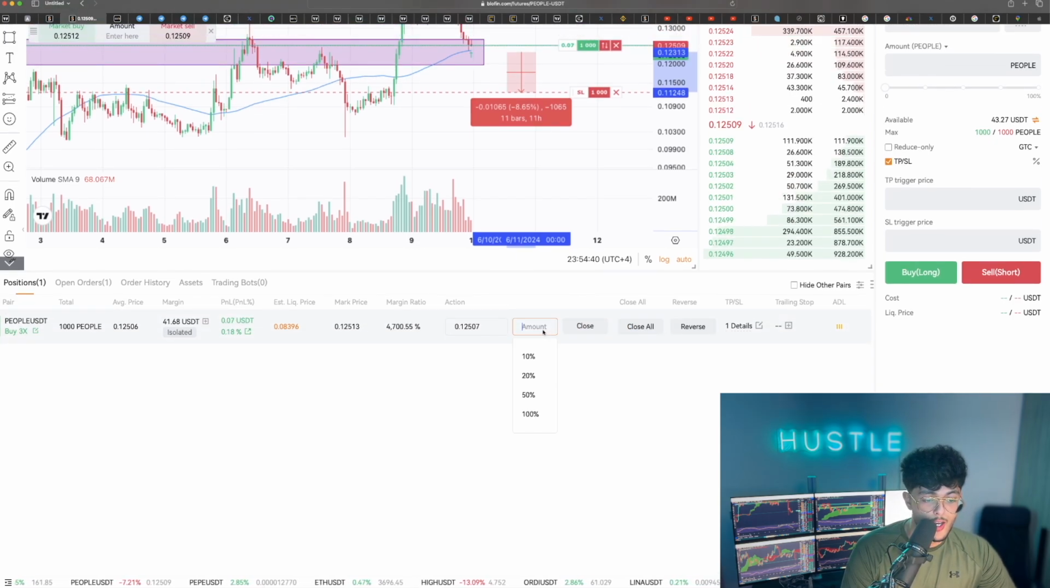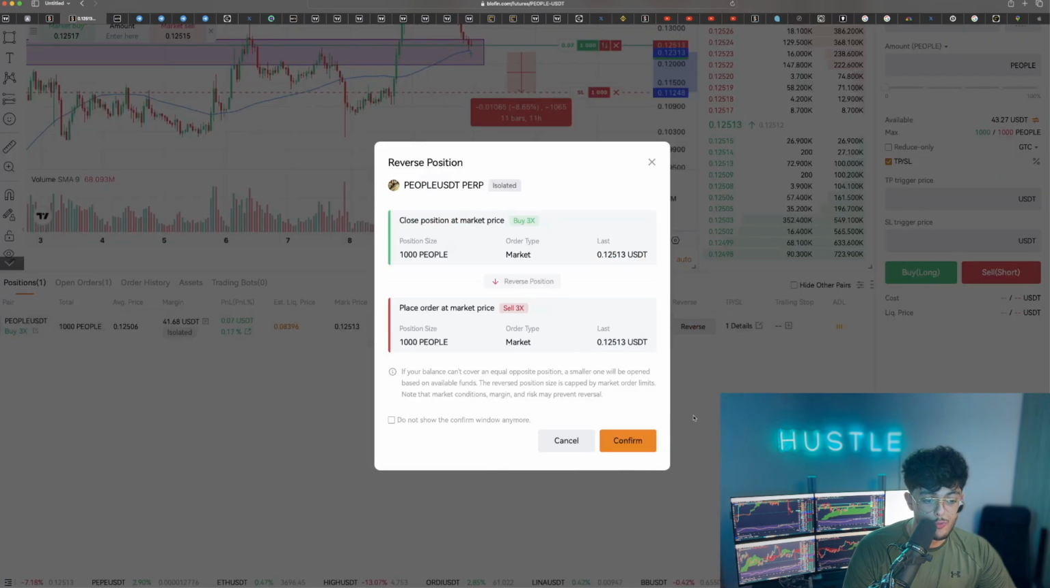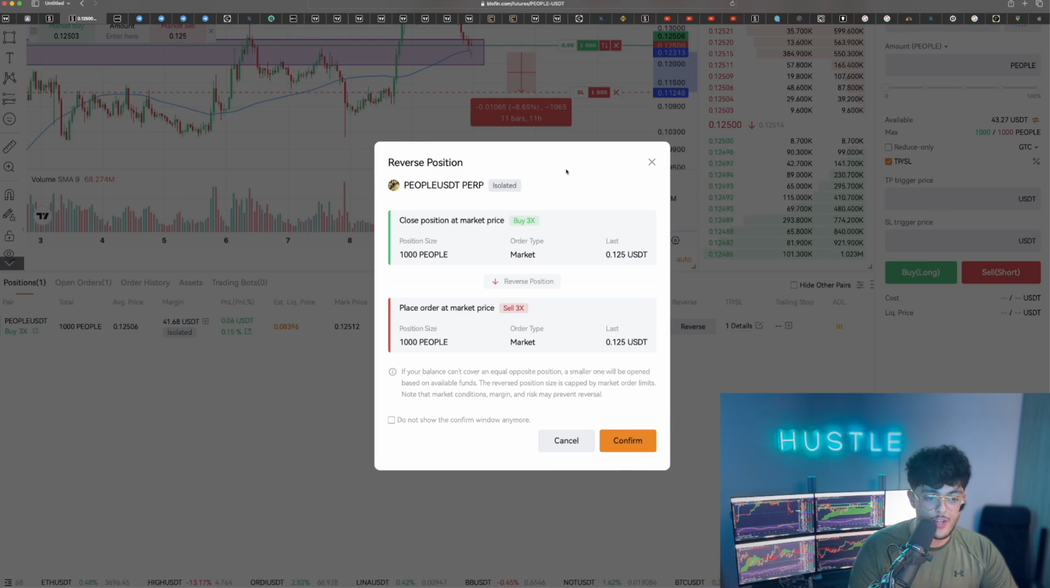I can close just a partial amount, let's say 20%, and hit close. It's going to tell me what my estimated profit and loss is. This is just based on the current price, or I can just go ahead and click close all, and the reverse button will actually allow me to turn this long position into a short position. So if I decide, you know what, I've changed my mind and this is the wrong trade, or the market is looking really bad right now and I just don't want to stay in, then I can choose to completely flip it and make this a short position and actually start profiting from the downside, which is absolutely fantastic.